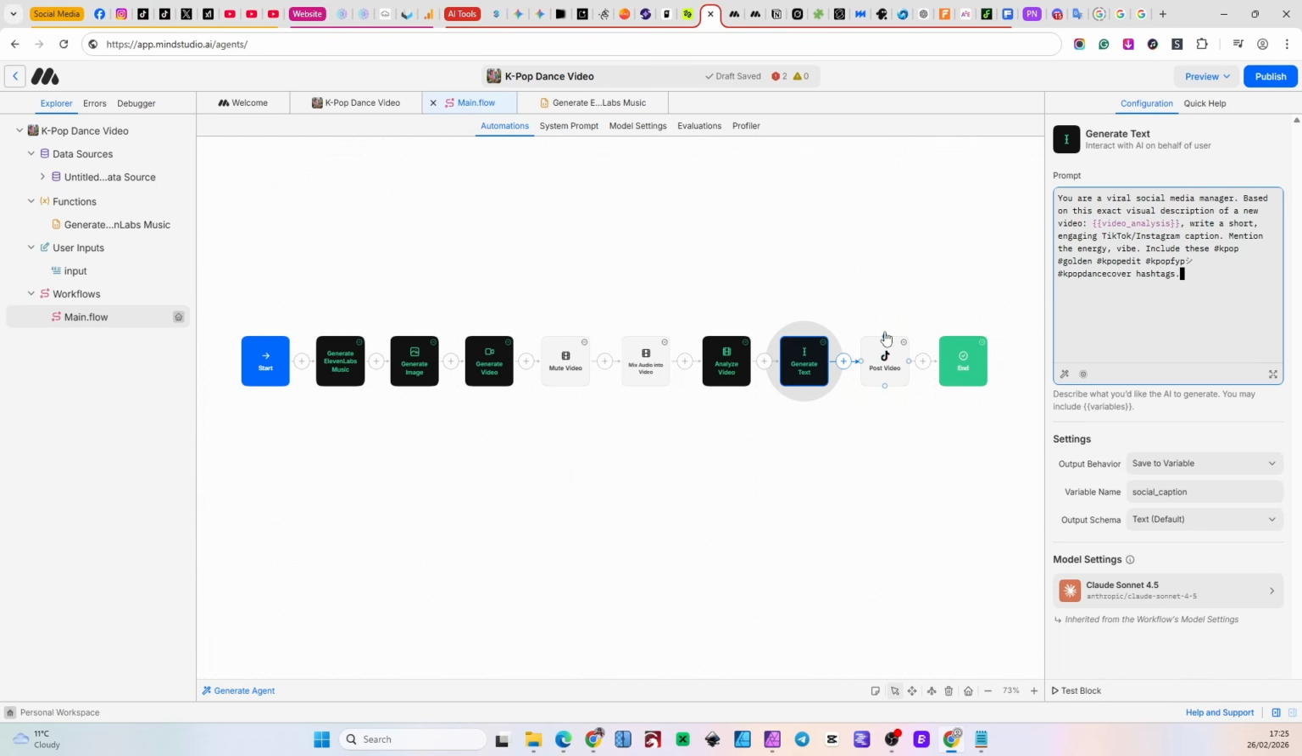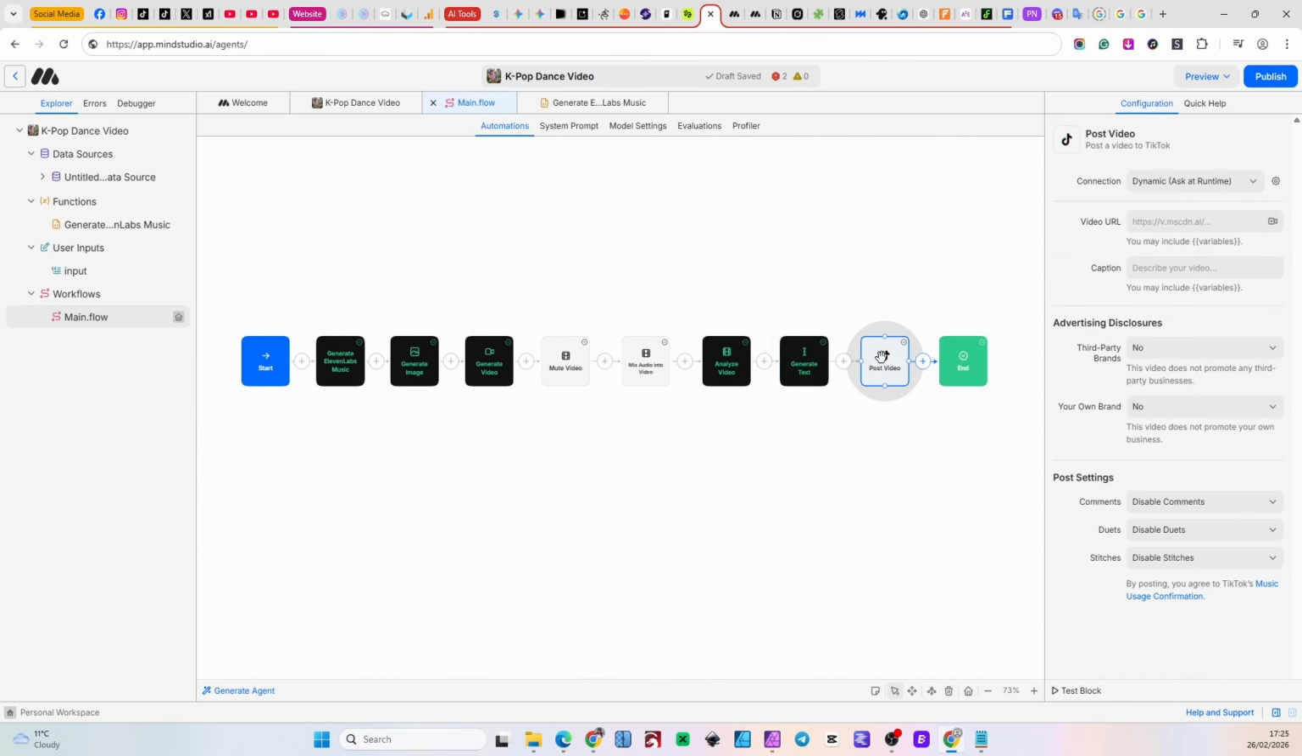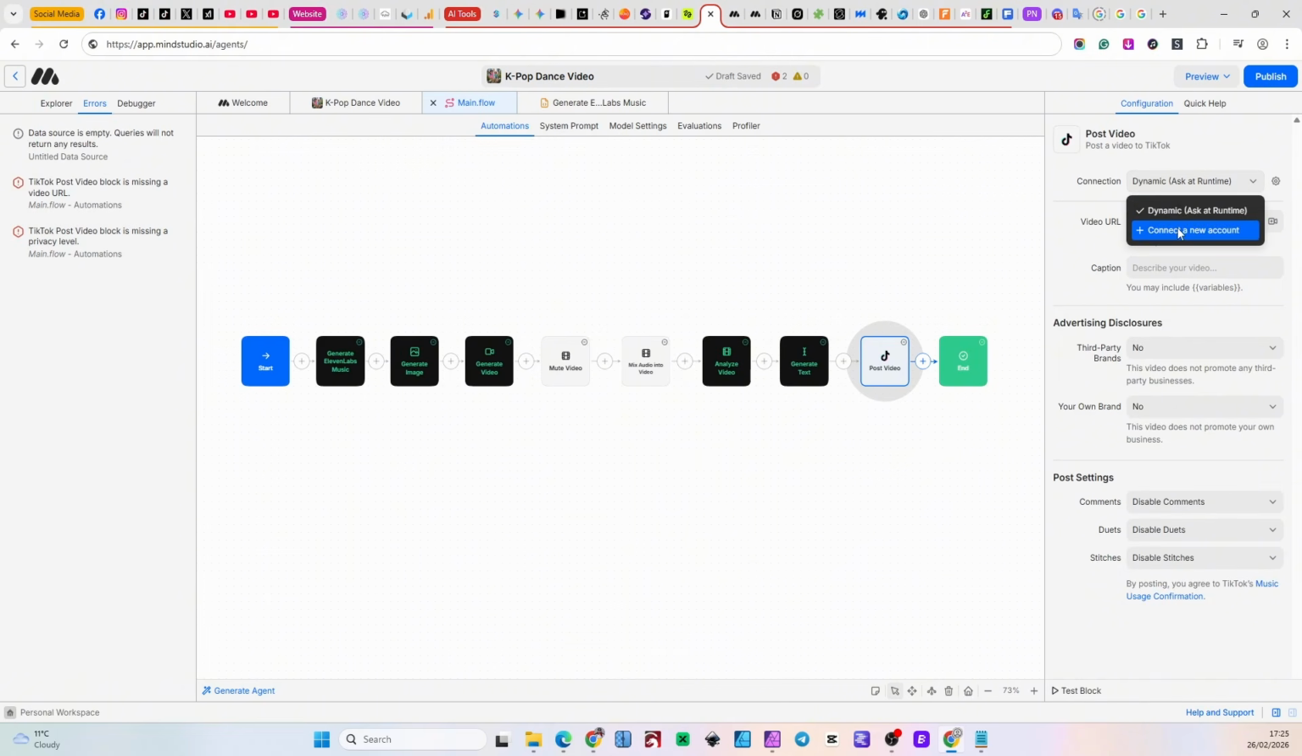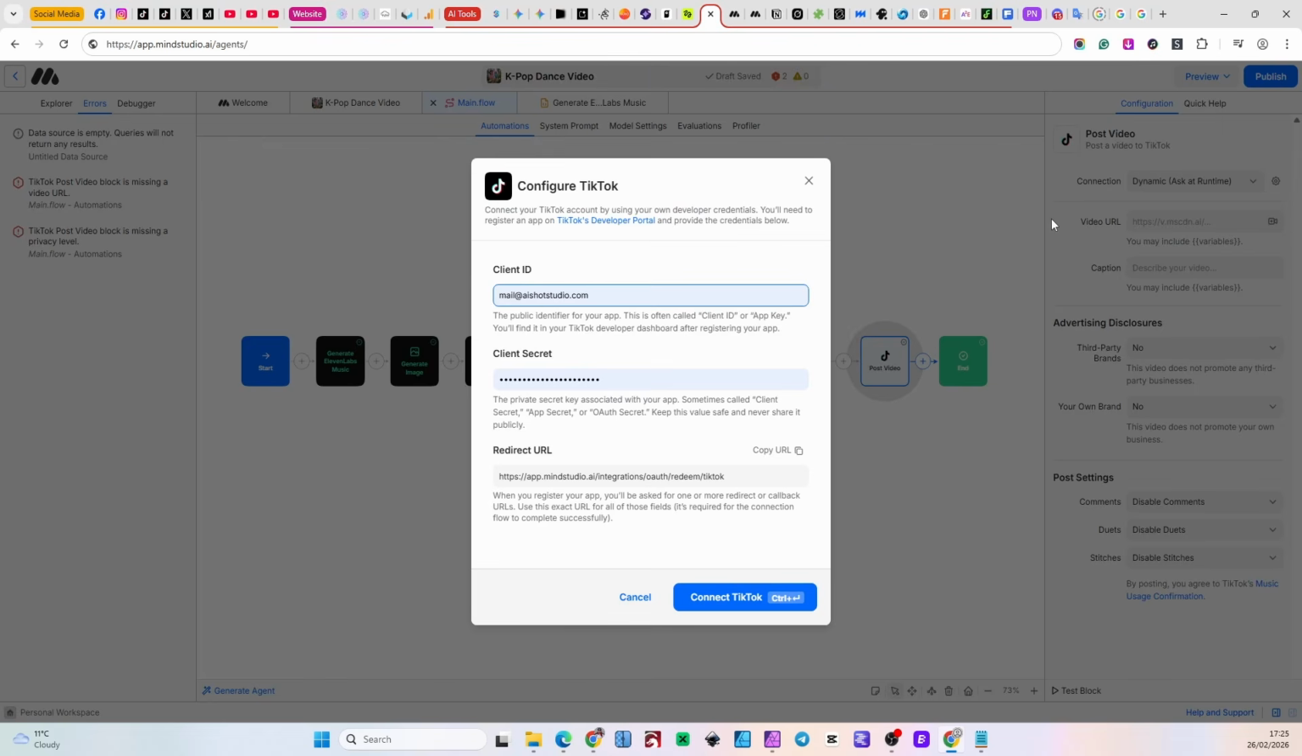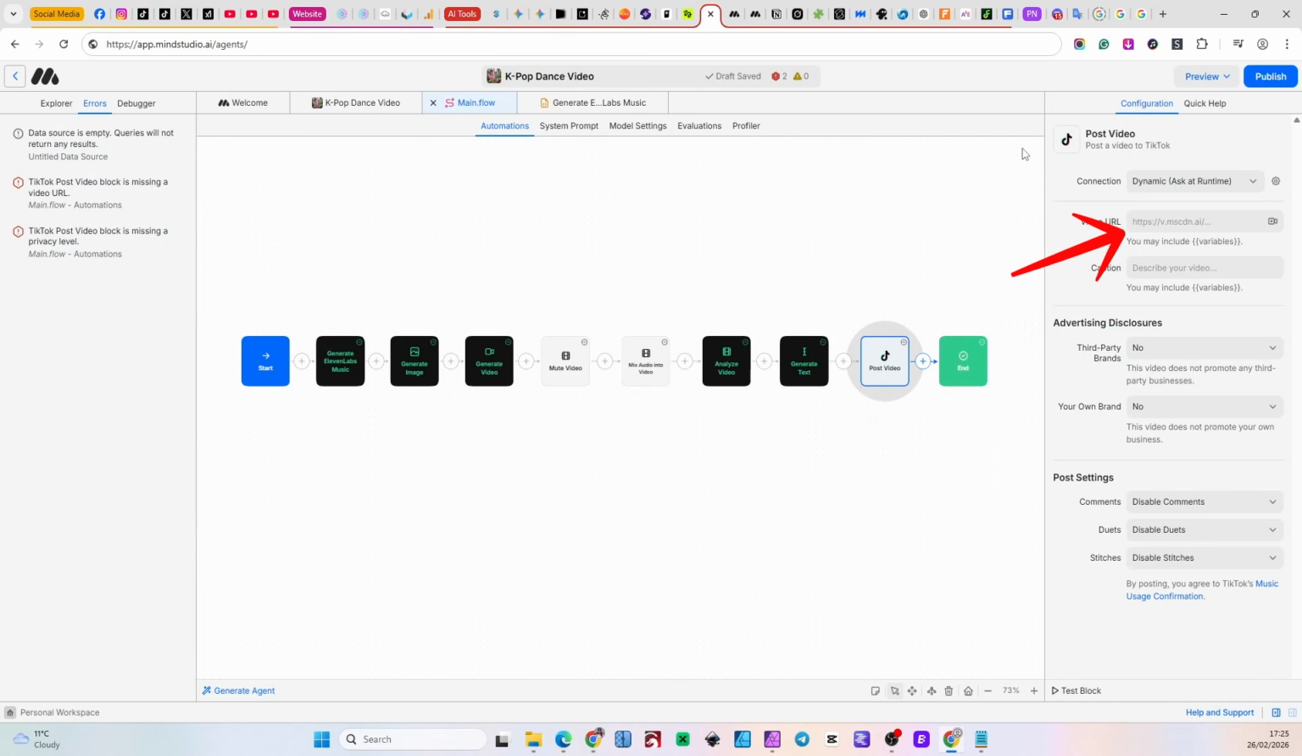Finally, the post video block. Earlier I talked about my 95% hands-off method, but if you want a 100% automated workflow, you use this block. See these error notifications? Switch connection from dynamic to connect a new account. Once your TikTok is connected, they will disappear and it publishes the video automatically. Just put the final_master variable in the video URL field and the social_caption in the caption field.